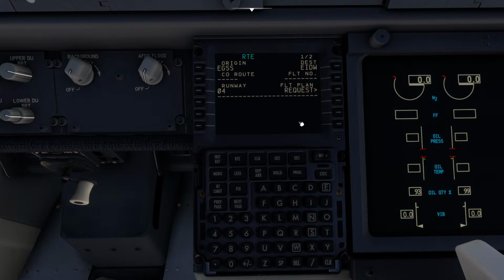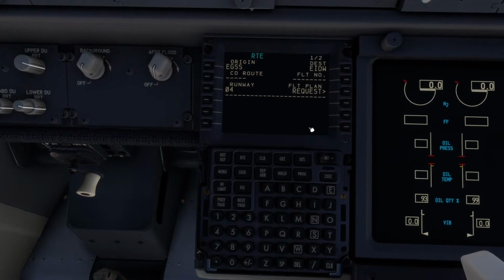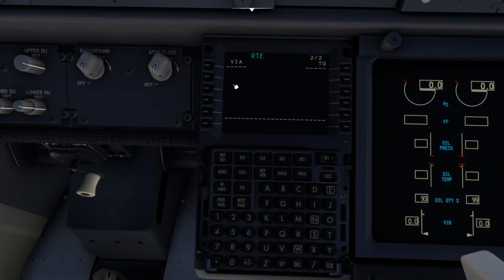Okay, we're not going to do a flight plan request. That's Simbrief. So we're going to leave that as it is. So we've put the basic route in, but notice there's 2 pages. If you go to the next page, you can put airways and intersections in. We're not going to use any airways today. Okay, so we're just going to go straight to the legs page.